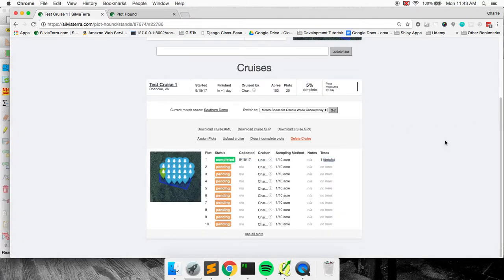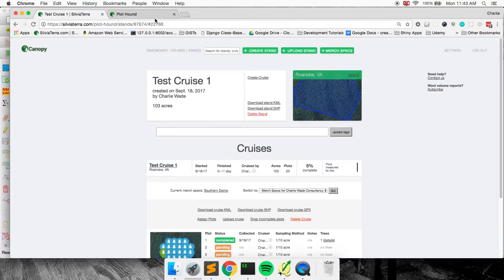So PlotHound just makes it easy to sync data back and forth to Canopy, and it ensures that you get clean data coming back. And it's pretty simple to use in the field, pretty self-explanatory. So that's just an overview of PlotHound.